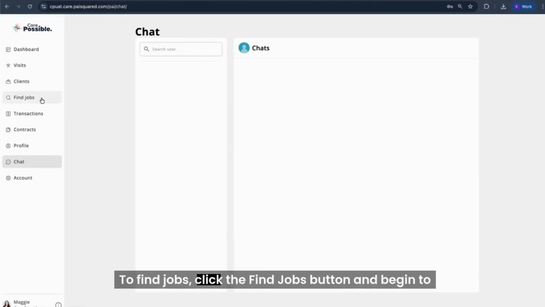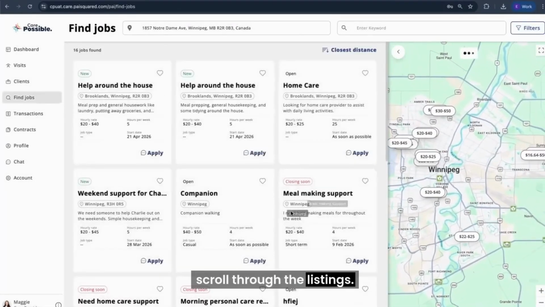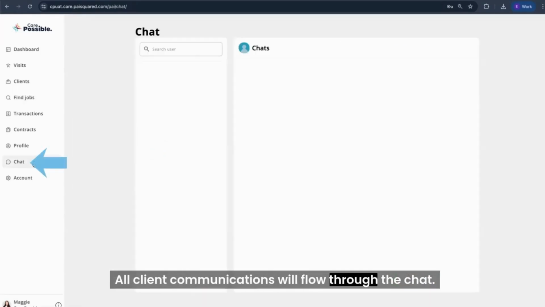To find jobs, click the Find Jobs button and begin to scroll through the listings. Any that you wish to apply for, you can click the Apply button, or if you wish, you can mark something as a favorite. All client communications will flow through the chat.